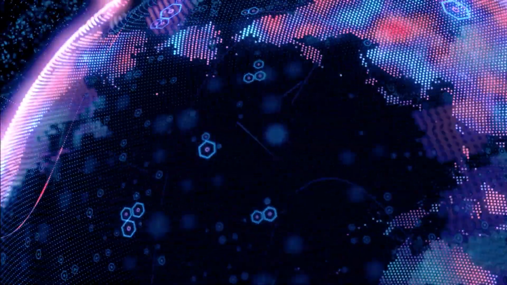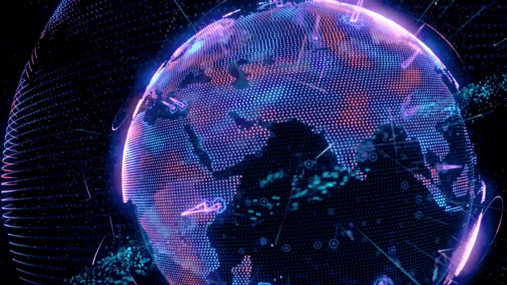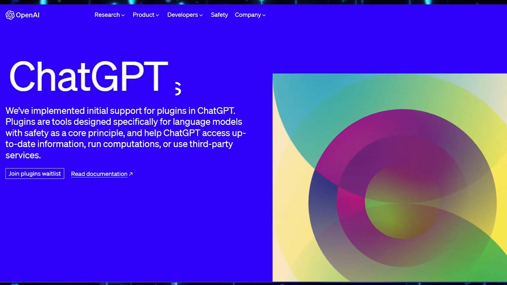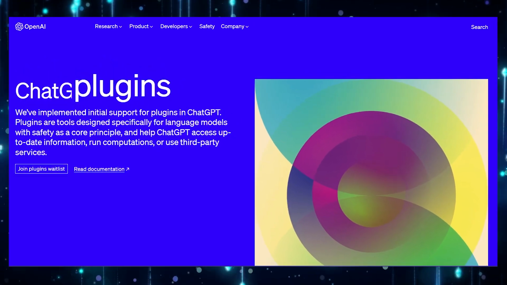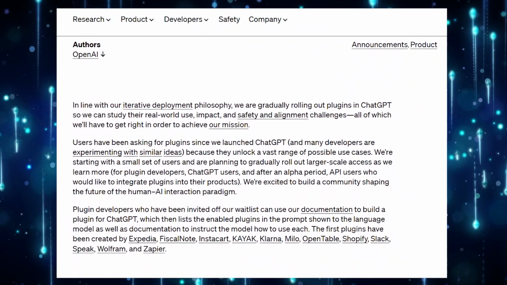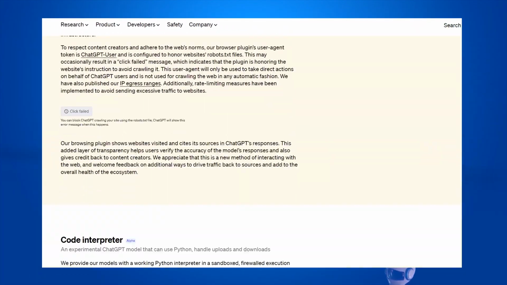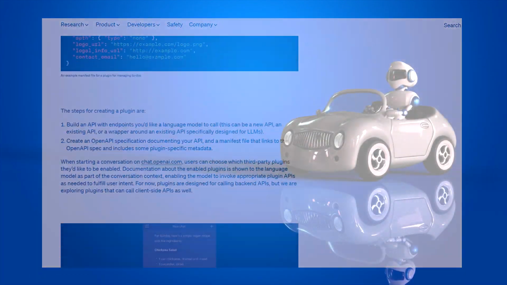Hello, virtual sentient viewers. Today we have some news for you from the wonderful world of artificial intelligence. OpenAI has just unveiled a new feature called ChatGPT Plugins, which promises to supercharge our AI conversations like never before. So fasten your seatbelts and prepare for a thrilling ride into the universe of customizable AI.